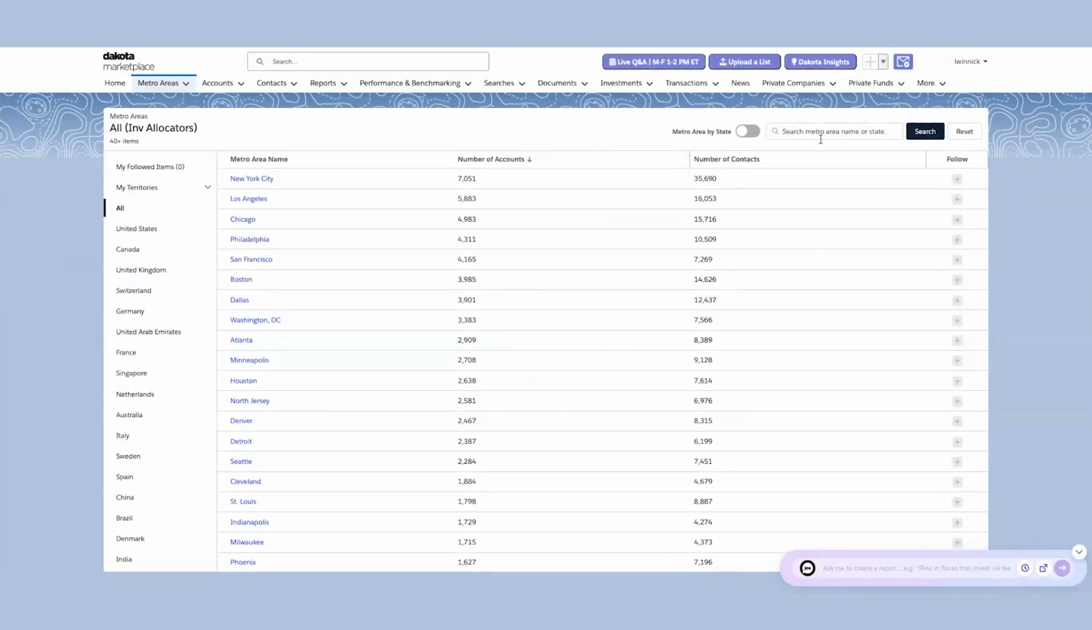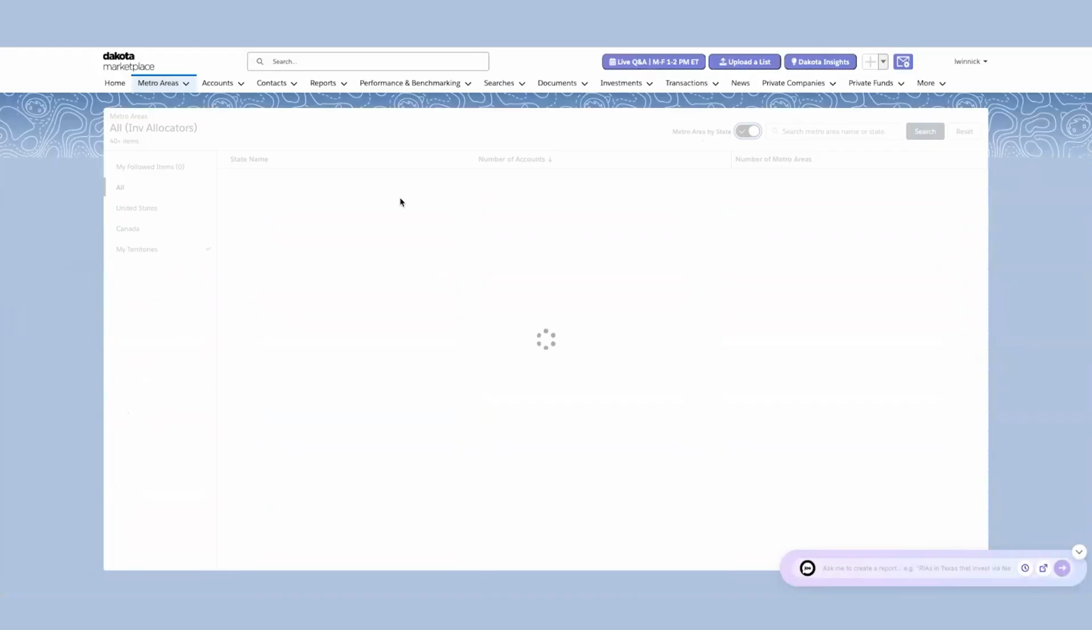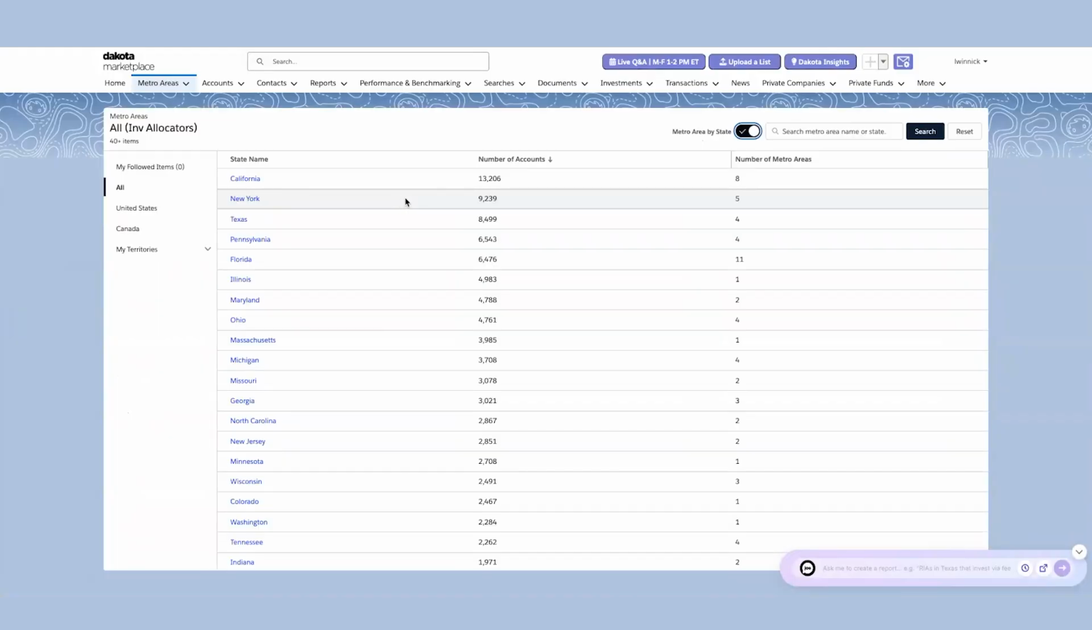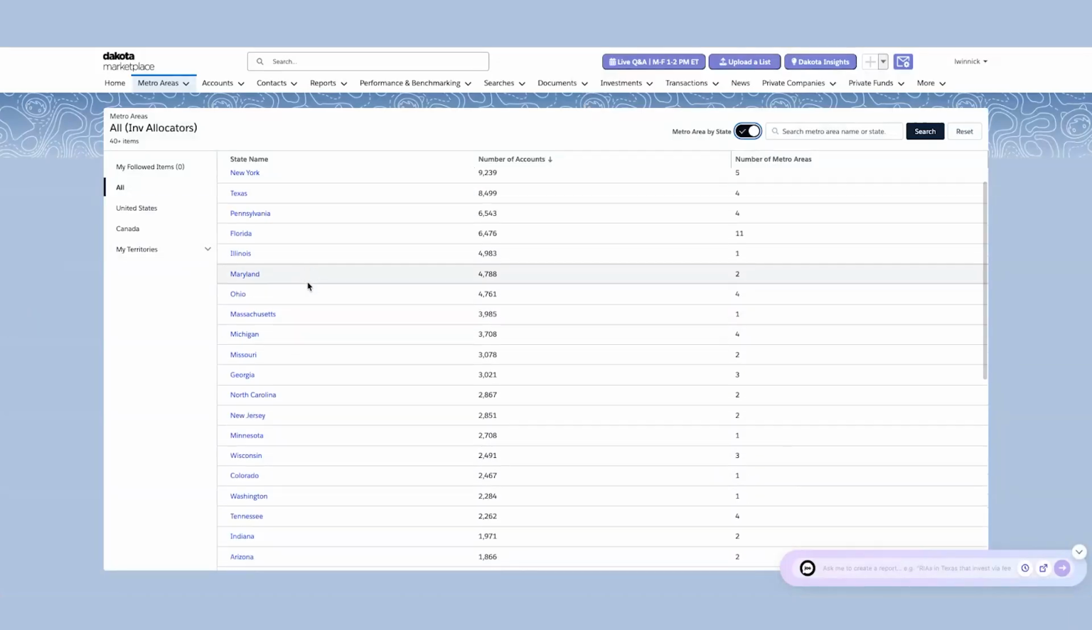And as you can see here, you can search metro area by name or state. You can also filter by state if you cover a specific region like the Northeast, Mid-Atlantic, Southeast, Sunbelt. So you can kind of do it by state, and that'll be a little bit easier for city scheduling.